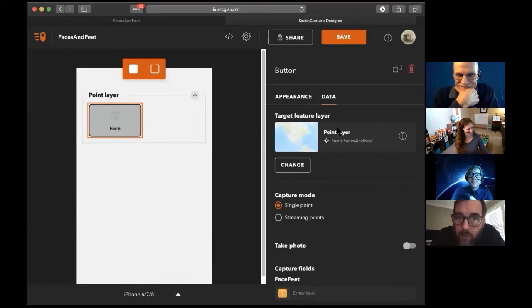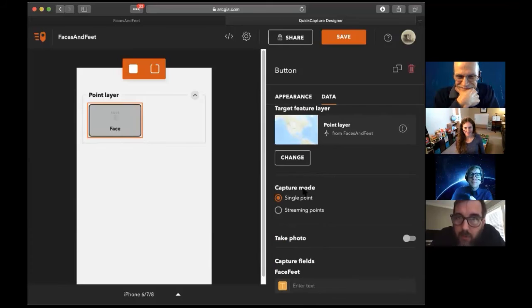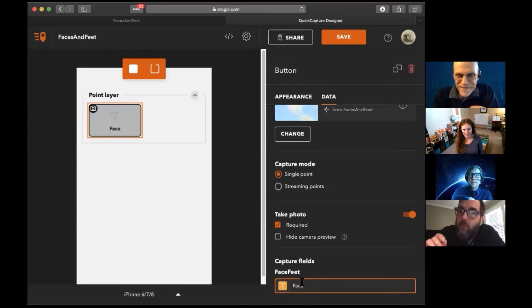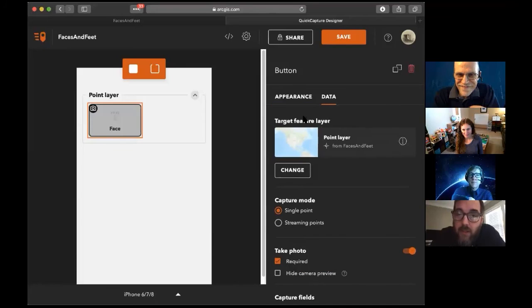Now I'm going to go over to my data tab, and this is where some really interesting things can happen. I can select single or streaming point. Today we're going to keep it simple. We're going to single point it. I definitely want to turn on my photo, and I do want to require it. Lastly, an important bit here is we want, in this very bottom box, to write the word face. This is the bit of data that's written into the feature layer that will tell this record that this photograph should be a face. Okay? That's the only place that that data is logged.